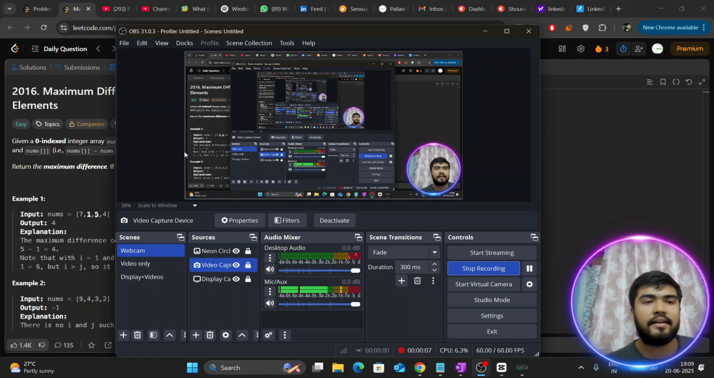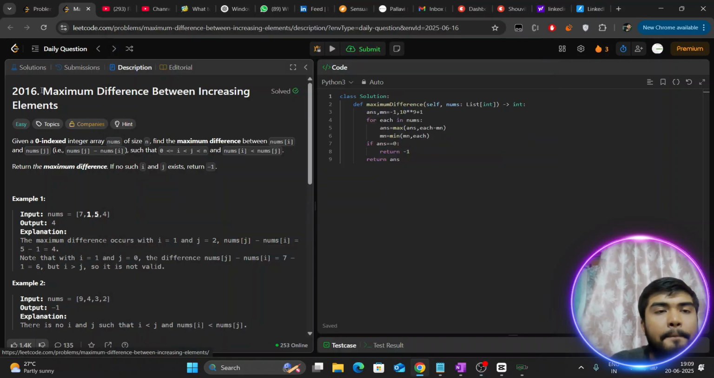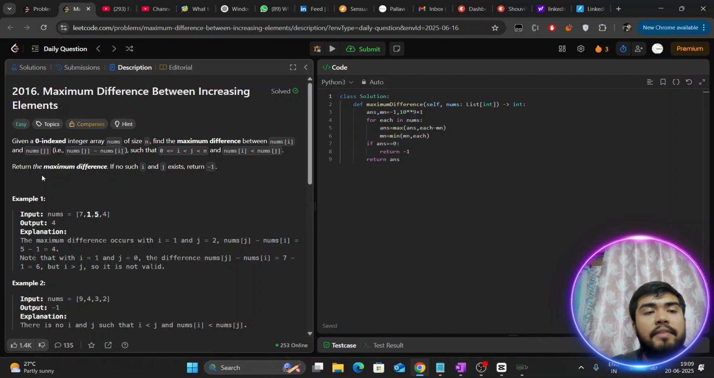So let's get started. Today we have the problem maximum difference between increasing elements. On this problem statement, you can see: given a zero-indexed integer array nums of size n, find the maximum difference between nums[i] and nums[j]. I think the problem statement is very simple.